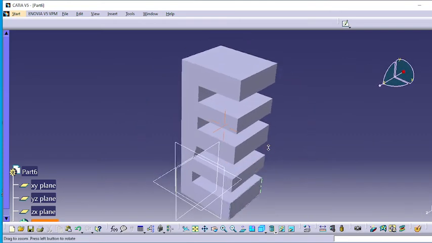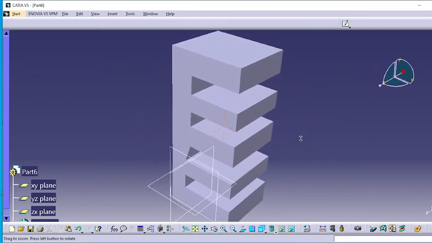After completion of this, now I am drawing one 2D sketch on this face. How to draw a sketch on this face? For example, where you are drawing the sketch, you select that face. I am drawing the sketch on this face, that's why I am selecting this face.